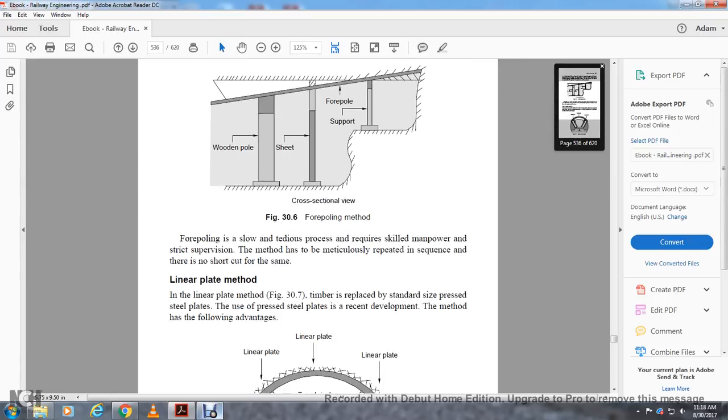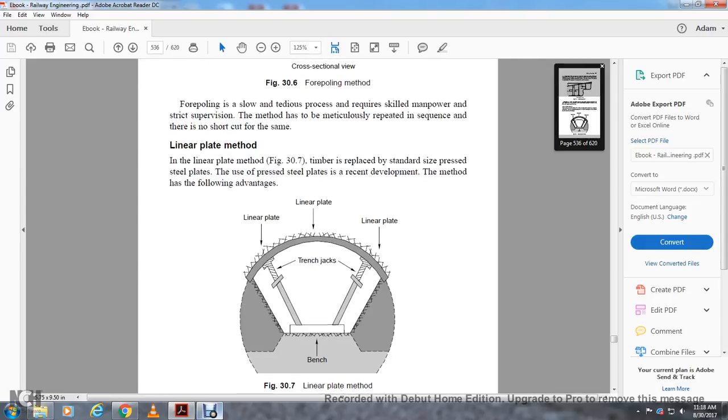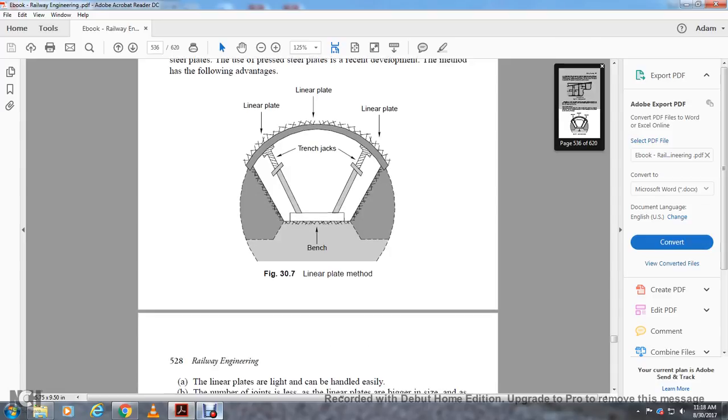Liner plate method. In the liner plate method, timber is replaced by standardized pressed steel plates. The use of pressed steel plates has recently developed the method, with the following advantages. Liner plate, the bench, the liner plate, trench jacks.